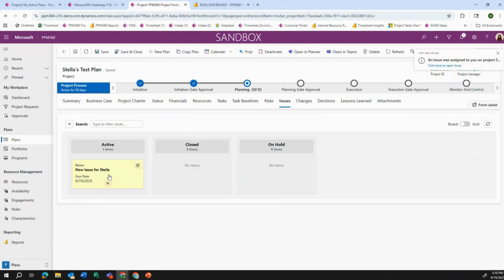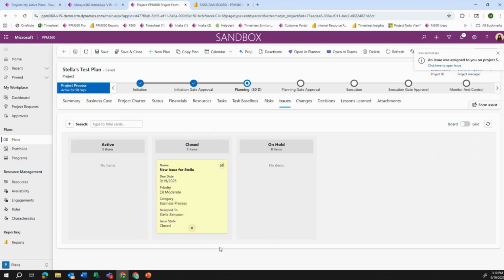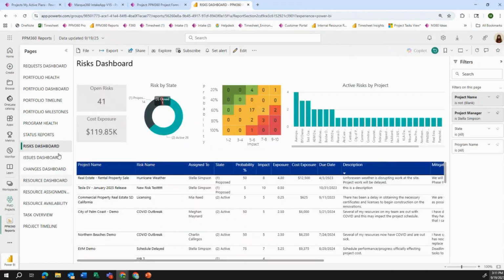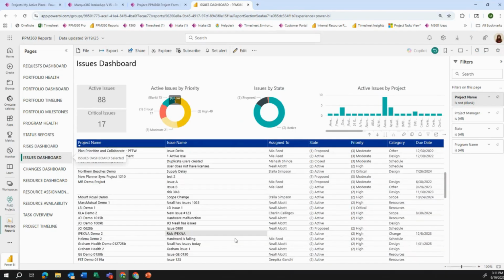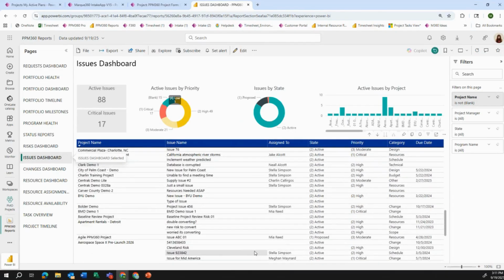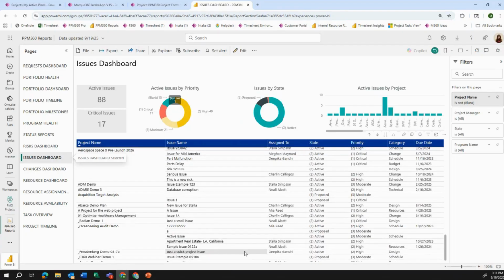Now we can see that issue's been added here. Once again, I also have that correlating issues dashboard that I mentioned before as well, which is very useful for narrowing down on issues and managing issues from a high level. This also can be used by your risk management team as well.